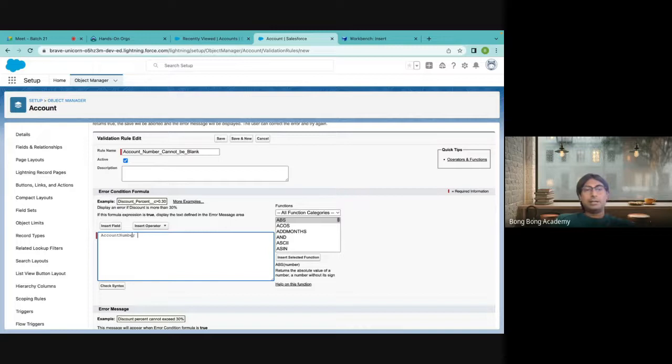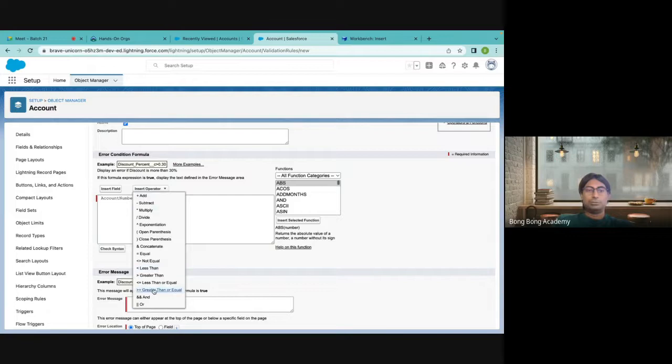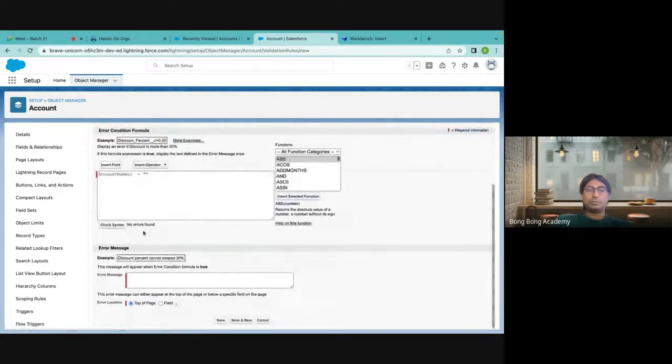So this condition, I am writing a condition. This should be the condition which I should not allow, a condition which I want to block. Conditions are created with fields and operators. So which operator should I use? I will use equal to blank, quotation. It is always a good idea to check syntax. No errors found.